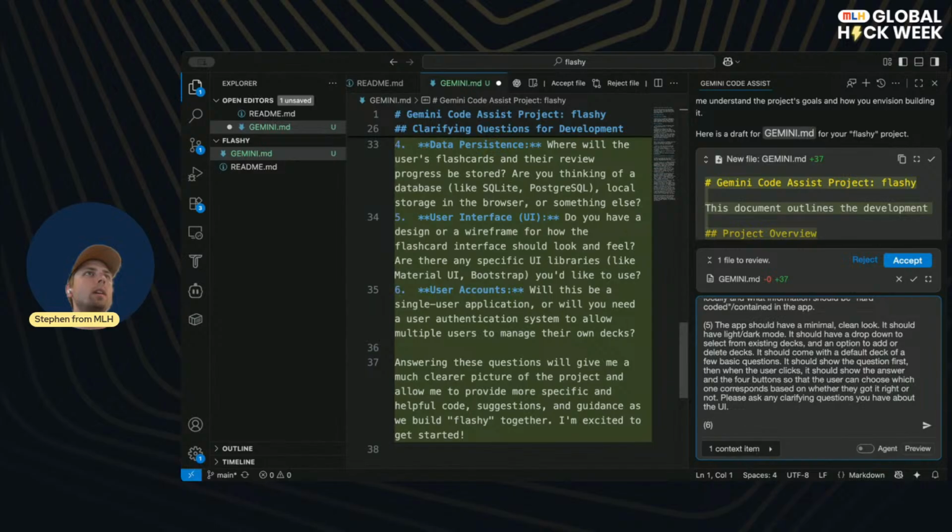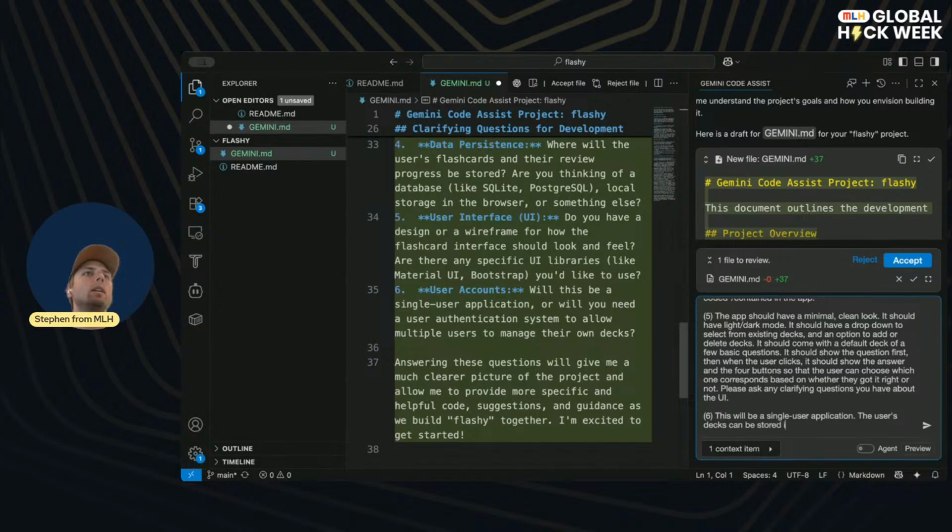User accounts. Let's say this will be a single user application. The user's decks can be stored in browser cache locally. And the reason I'm doing that is because this is just to get started here. And I just don't think that these are going to be huge files, these CSVs. Now, once you get into thousands of cards and things like that, you might want to start doing some database management. But for now, I think this will be okay.